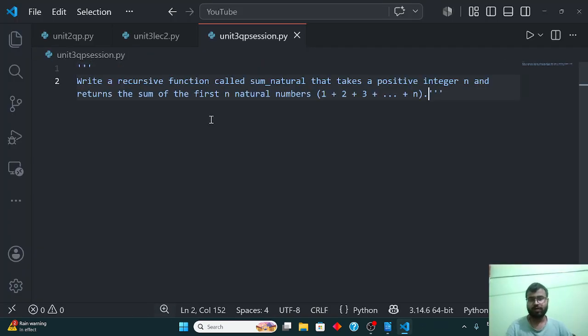So in question number 4, we are asked to write a recursive function called sum natural that takes a positive integer n and then returns the sum of the first n natural numbers. So the user will enter a positive number, let's say 5. Then we need to calculate the sum from 1 to 5: 1 plus 2 plus 3 plus 4 plus 5. I hope you got it.